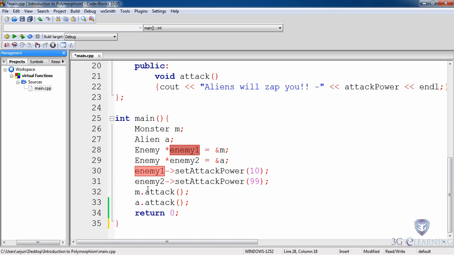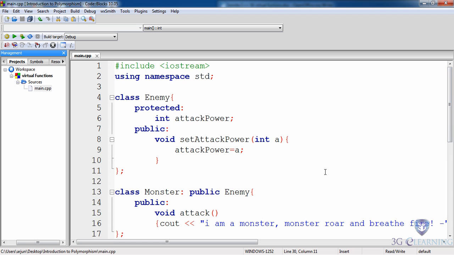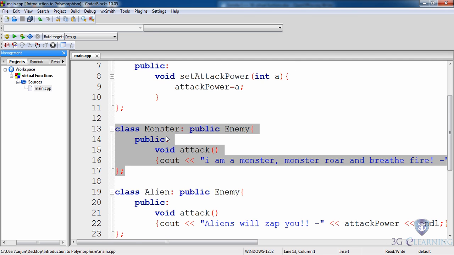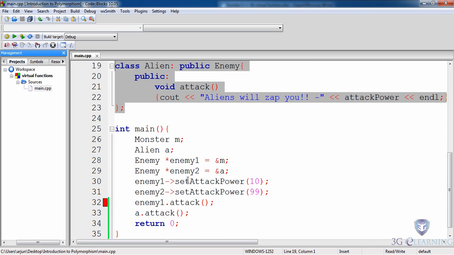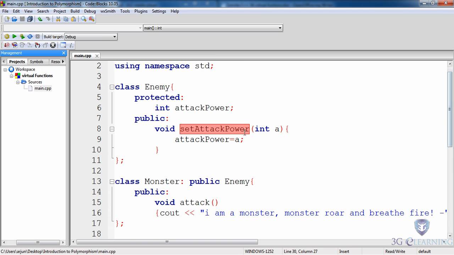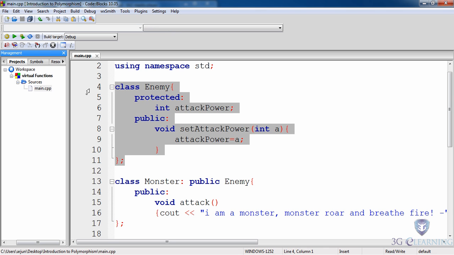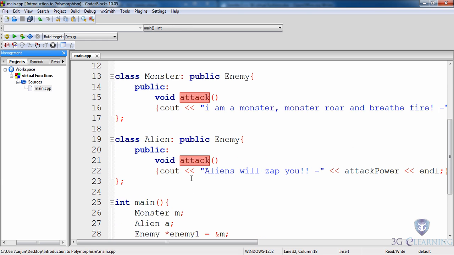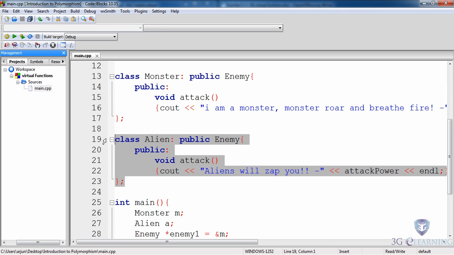Now, if the enemy object tried to attack, you'd get an error message because an enemy object can't attack. The enemy class only has specific classes, but no attack. So we could use the enemy objects to set the attack power, because every class inherited this attack power. But the enemy objects couldn't be used to attack because only the actual classes can attack.